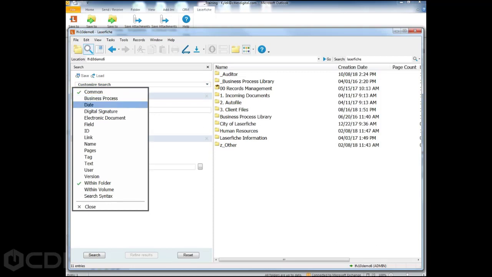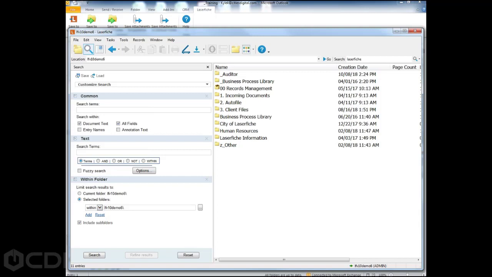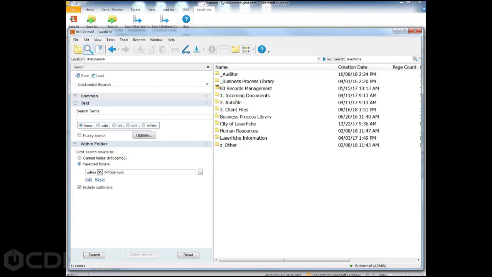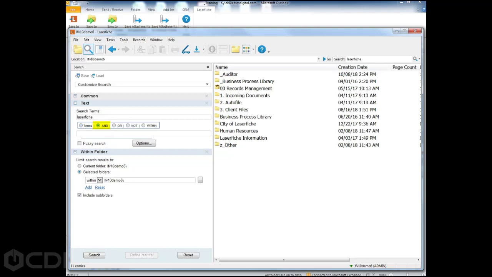We can add any other search criteria we want. Document date created or modified. We can search by template name or field values. We can search by the document name. We can search if the document has a certain text. We can search within folder. And if we do select by text, we'll go ahead and minimize common here. Notice we can add a search term in, but we can also search a bit more sophisticated in the text search. Search by terms. We could search by and, so it would be Laserfiche and another word.